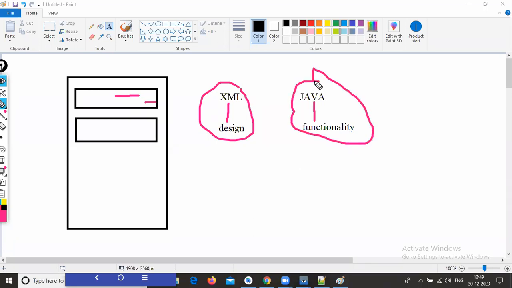I think you are clear up to this part. Now the main thing is, what is the communication between the XML file and the Java file? The XML file is a separate file and the Java file is a separate file. Let me explain this with an example in a clear way.